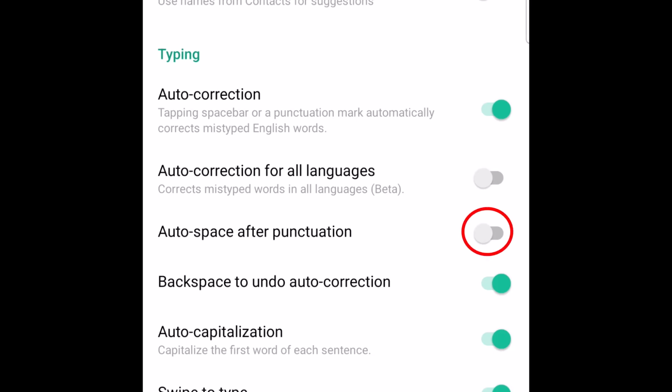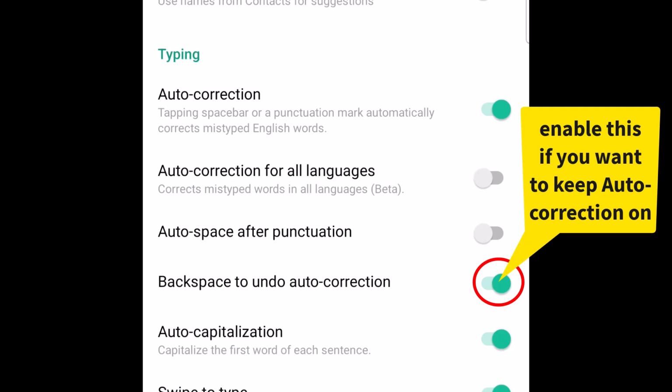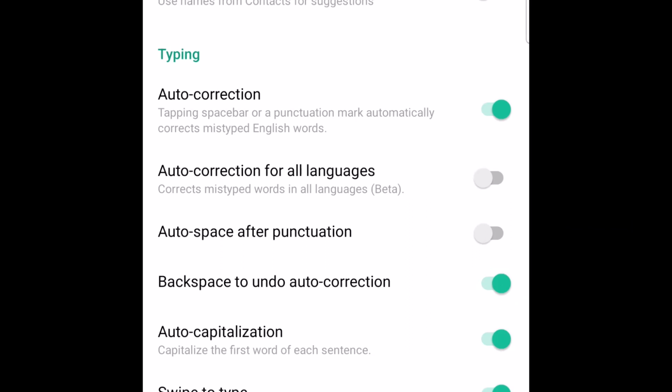Auto space after punctuation. If you want to keep any space character after punctuation marks, then you can have that enabled. Next, with the backspace to undo auto correction, that's a good setting to have. You can hit backspace to undo any auto corrected word so that you can keep the word that you have written. Auto capitalization, which is good, let's keep it.